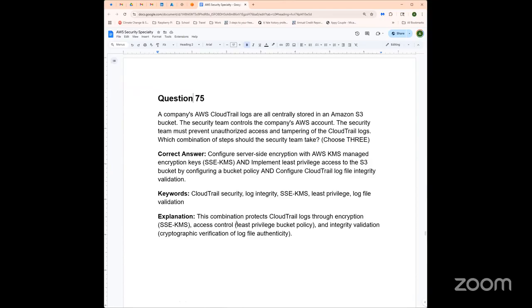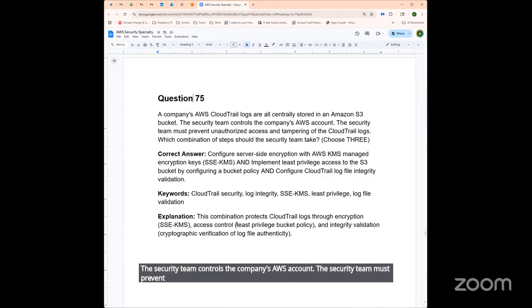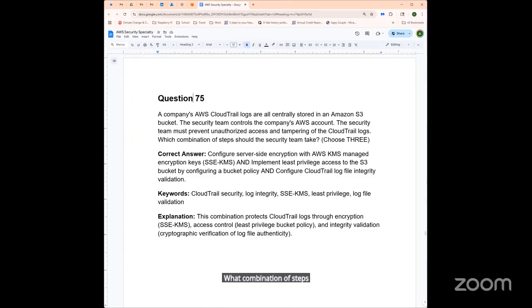A company's CloudTrail logs are centrally stored in an S3 bucket. The security team controls the company's AWS account. The security team must prevent unauthorized access and tampering of the CloudTrail logs. What combination of steps should the team take?